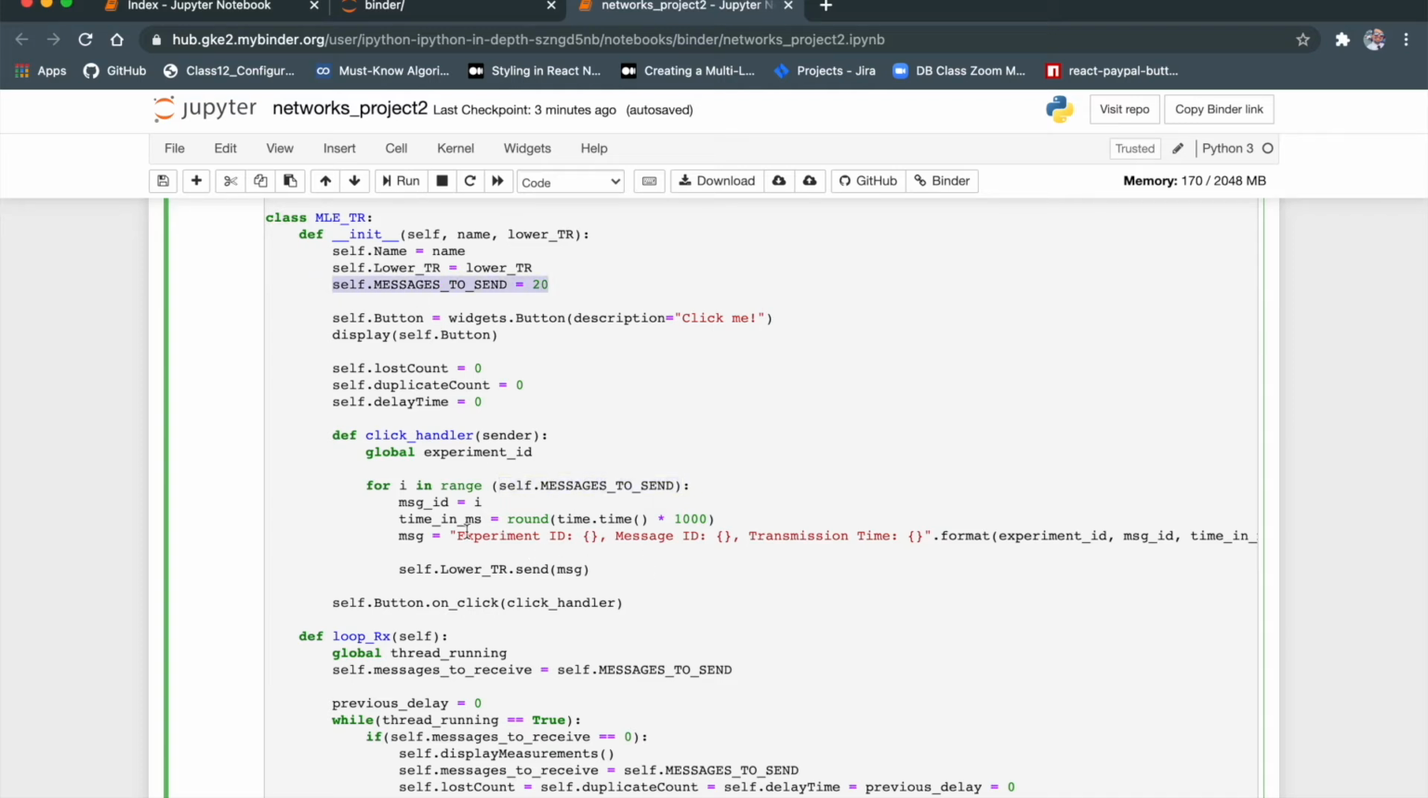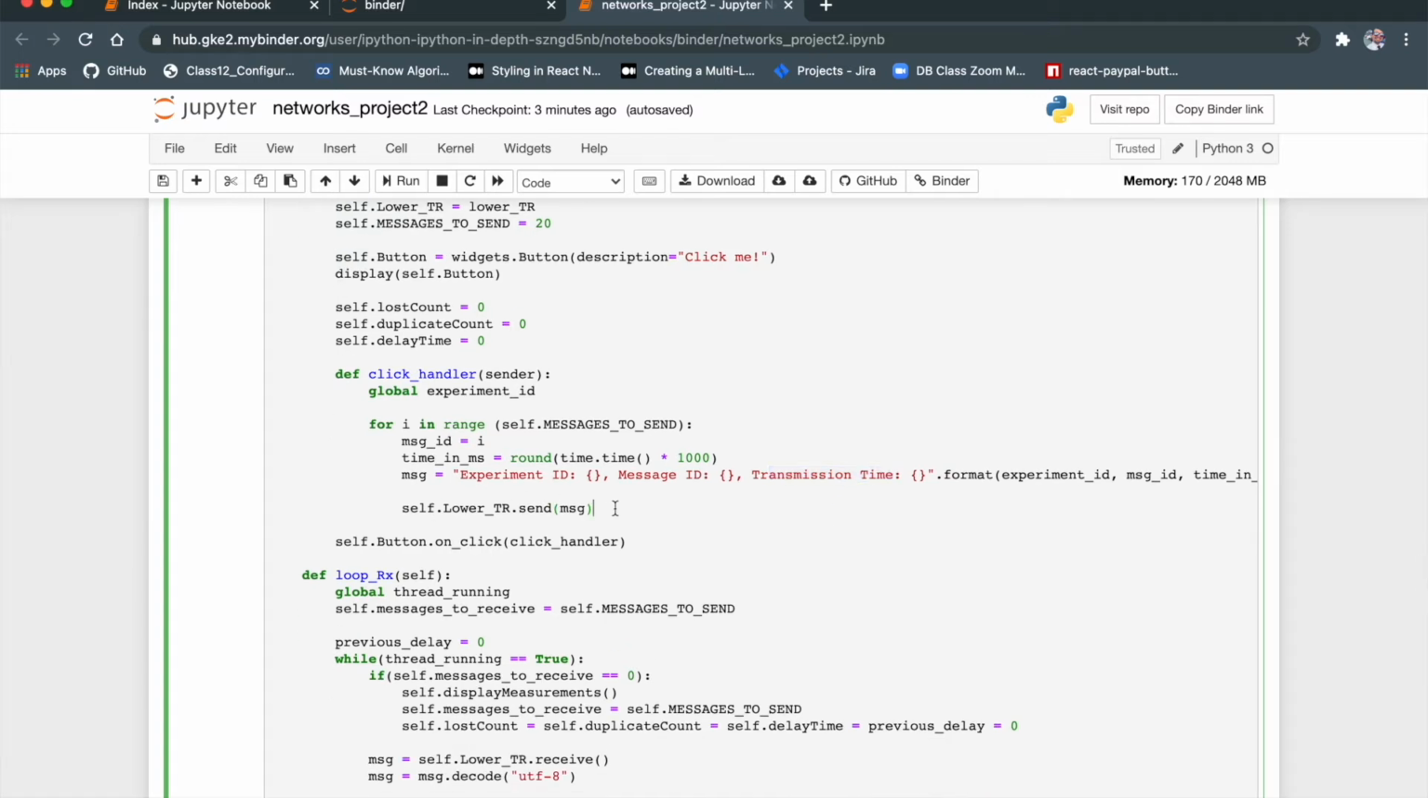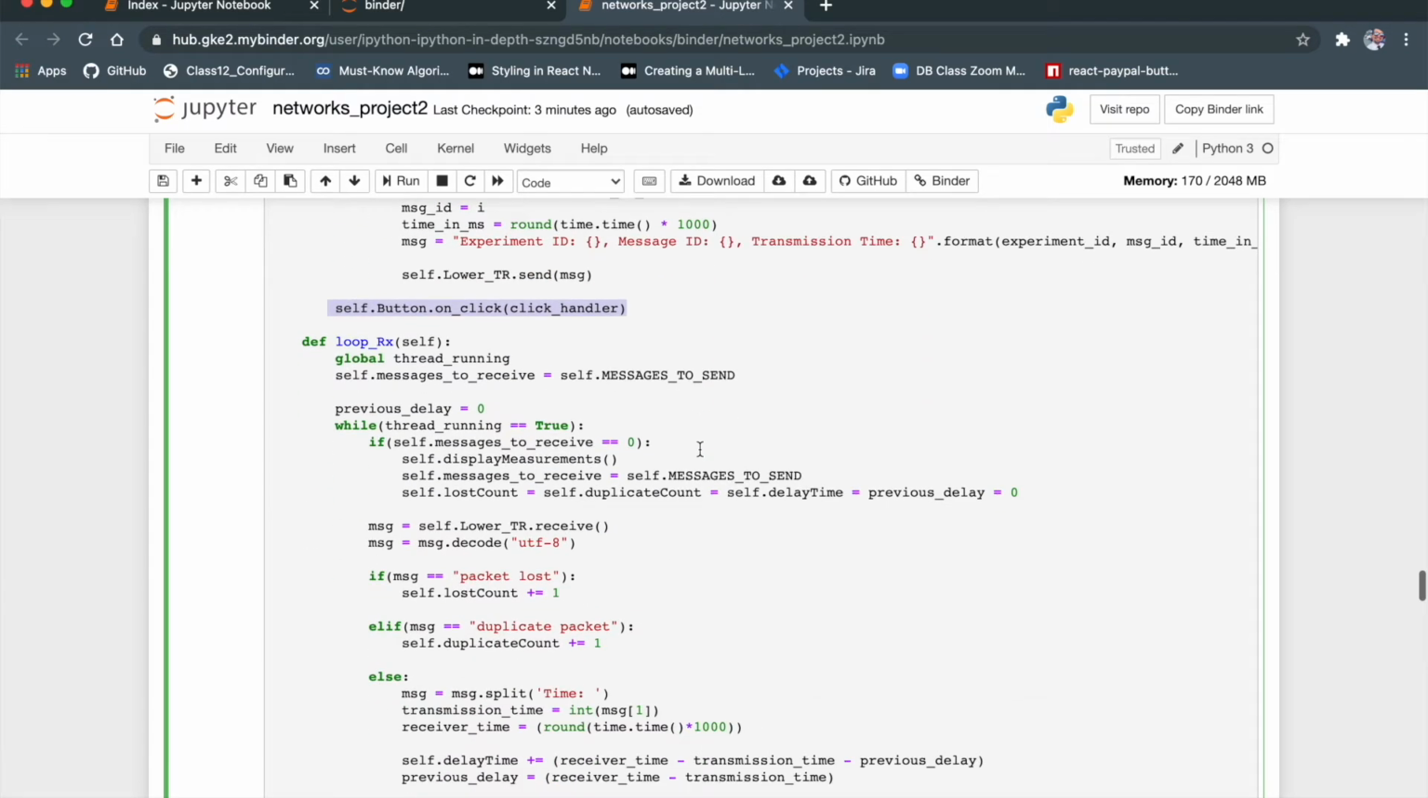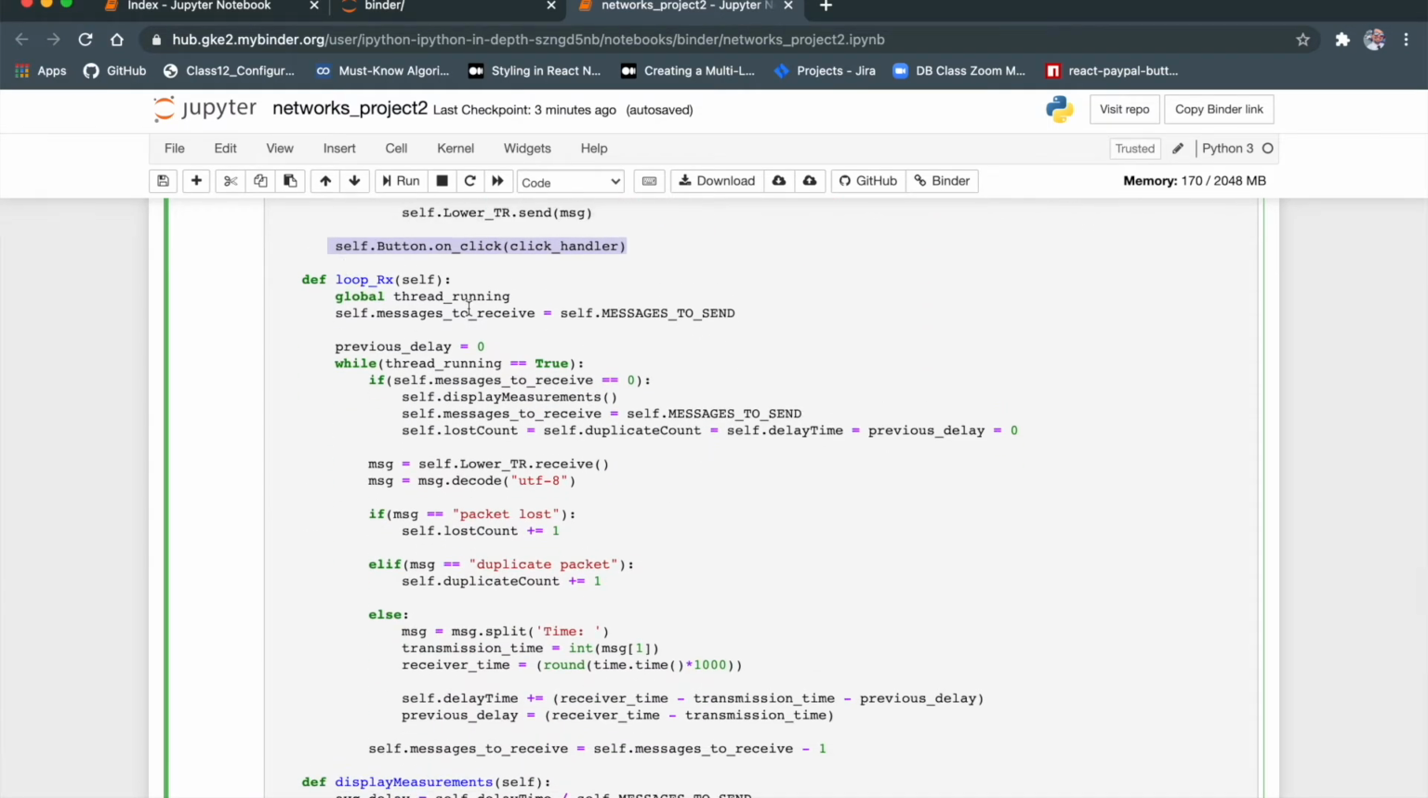And then that message will contain the experiment ID, the message ID, which is just the index of the message, and the transmission time. As you can see here, we send it with the lower entity and then assign the click handler to the button. Over here, we have the loop RX function or method.